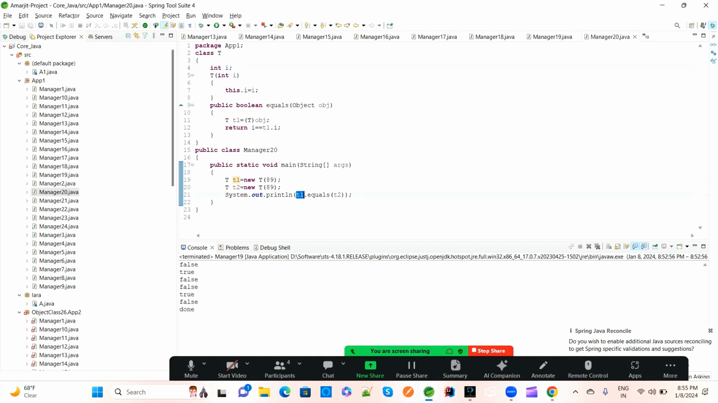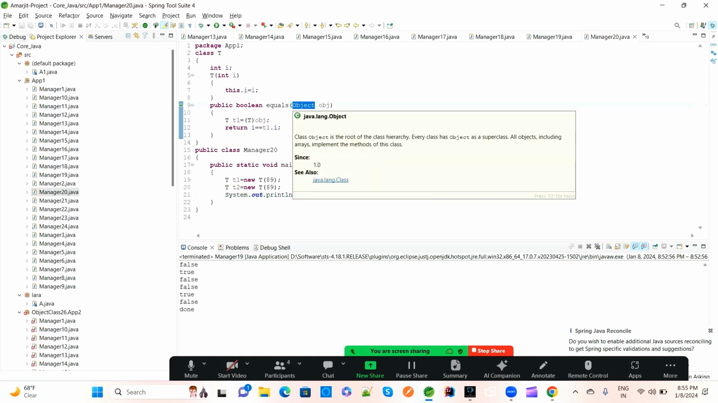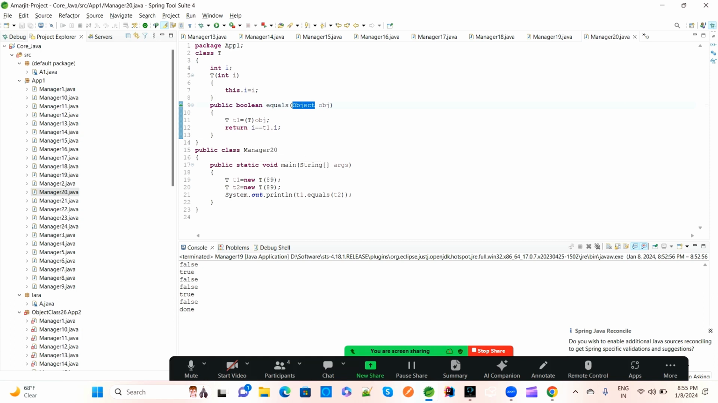And here we are checking t1 dot equals t2. So t1 here has 89 and t2 is passed, so in that case we are calling dot equals. Dot equals is a method where we pass t2. This dot equals will call this method because we already have a dot equals method here. This is a boolean type equals method. It will return either true or false.